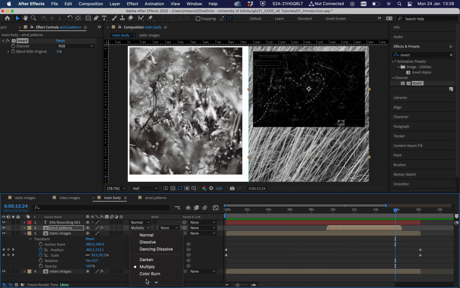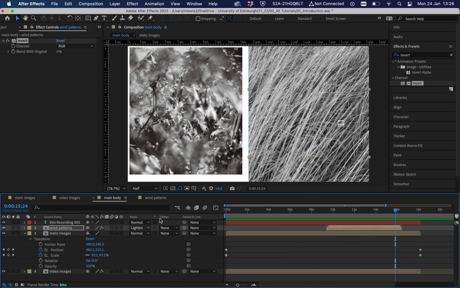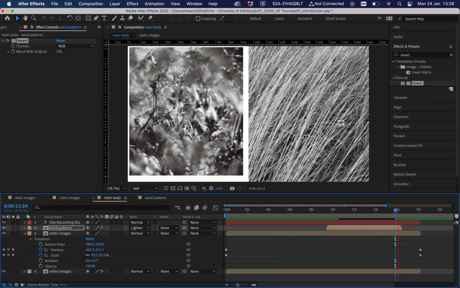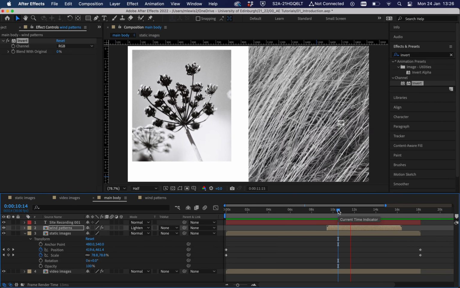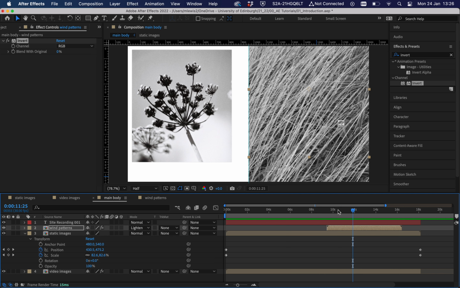Now, obviously, if I play with the blend modes here, I'm going to get a whole range. If it just becomes white, maybe it's too obscure. But you guys can play with this. You can mess around with these parameters and see what works best to tell the story that you're trying to tell, okay?